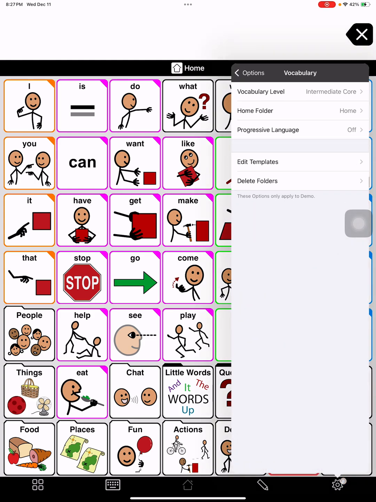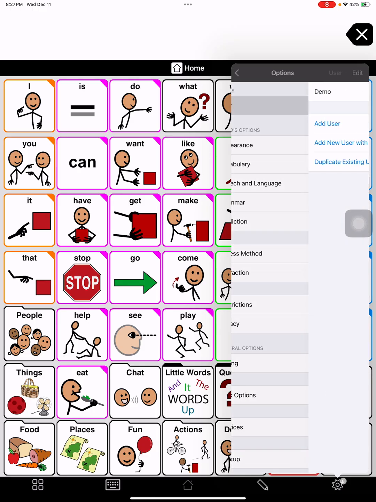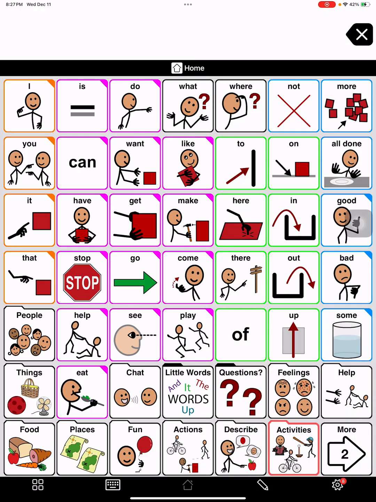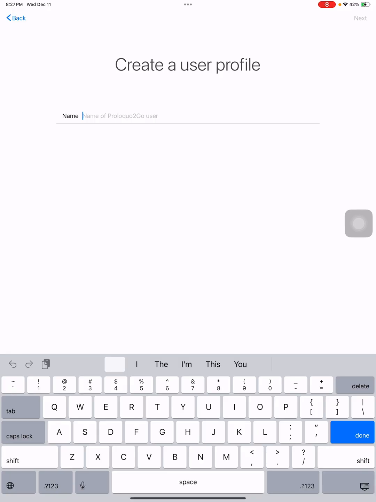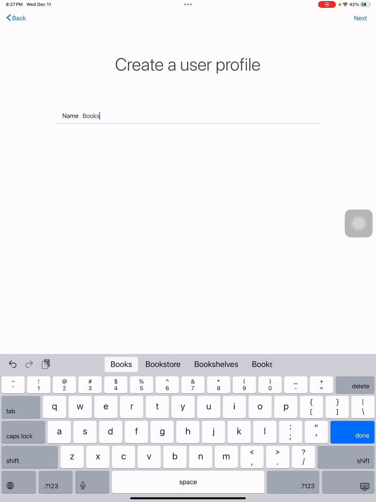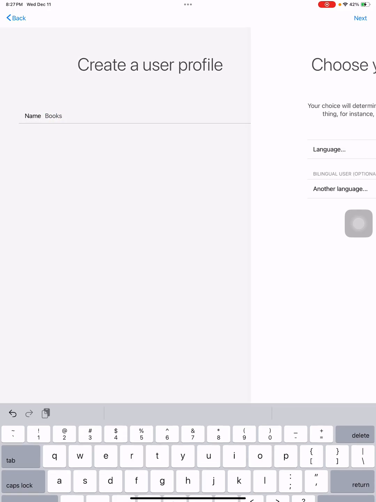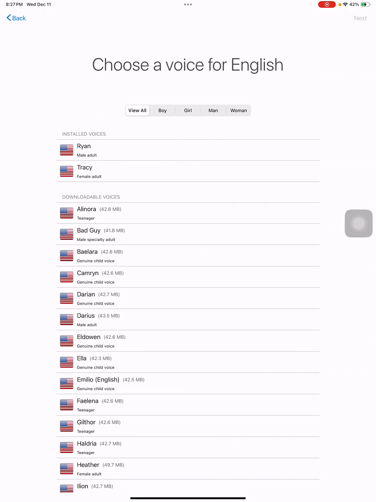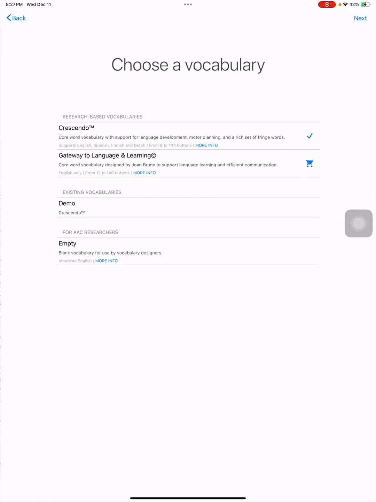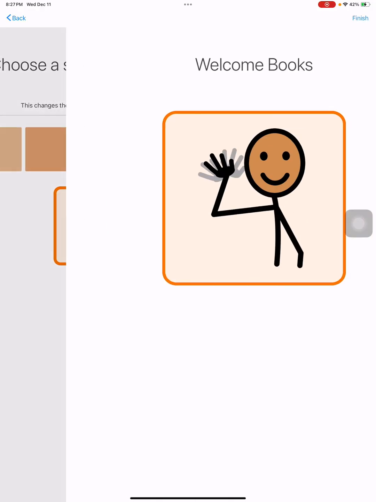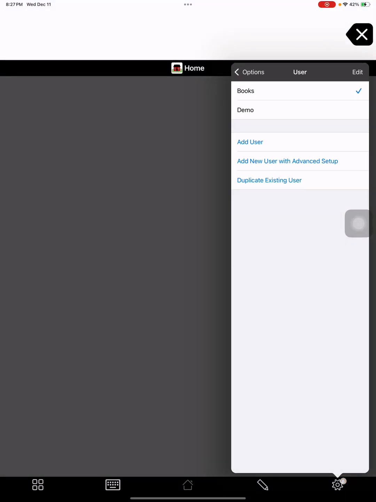The first thing you're going to do is in Proloquo, go to Settings, and you're going to go to User and Add User with Advanced Setup. I'm going to call this one Books because I'm making books. And then next, I'll do Tracy. When you get to this page, you want to choose Empty because we're going to be making something from scratch. And we are done with that. So now I have a blank canvas.